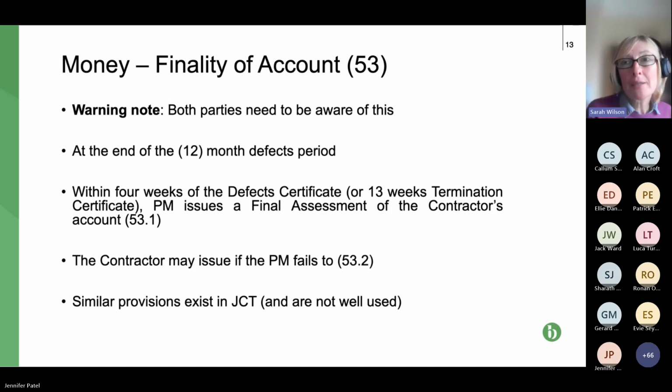So be careful with your JCT, because this is going to alert people to the JCT provisions as well, but also be careful of it in NEC 4. How it works, in the second bullet point here, is that at the end of your defects period, which would typically be 12 months, a defect certificate will be issued. Then within 4 weeks of that defect certificate, the project manager is required to issue a final assessment of the contractor's account, so basically a final account.